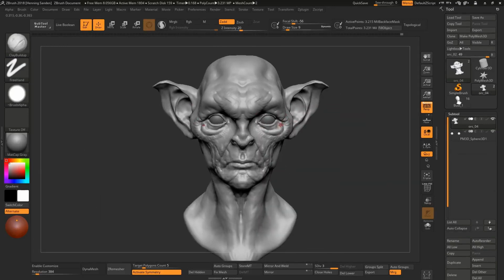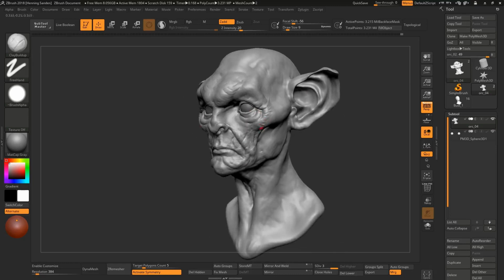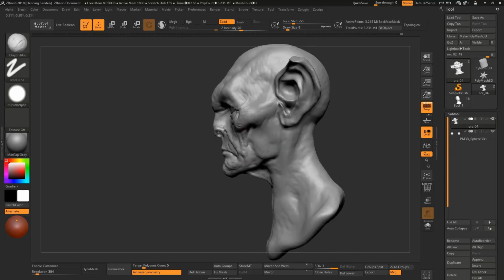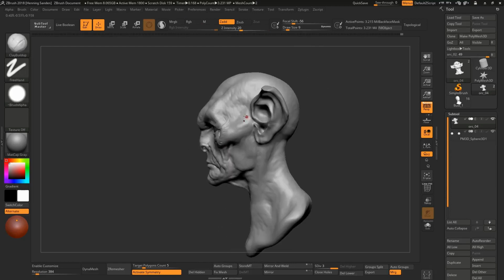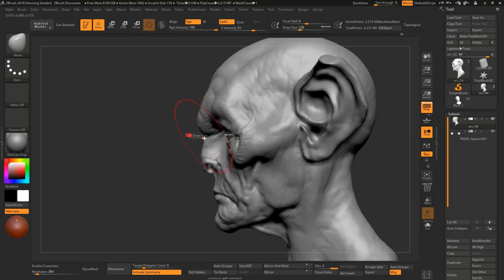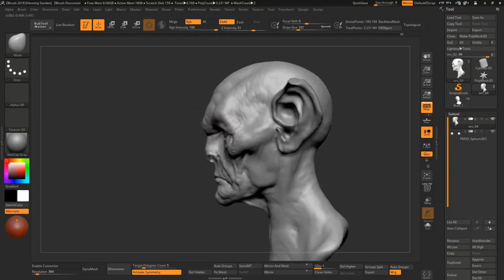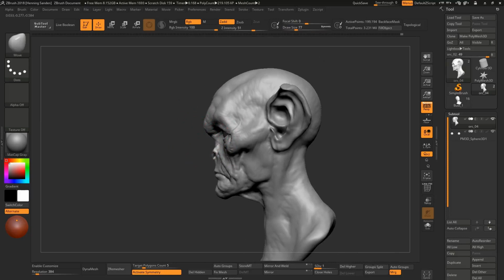So now I just want to evaluate the shapes here, because it's easy to get lost in it. I think I want to refine the forehead a little bit here. You can do this on the highest subdivision level as well. You can also go down to a couple of different levels and try a couple of different things out, like that.